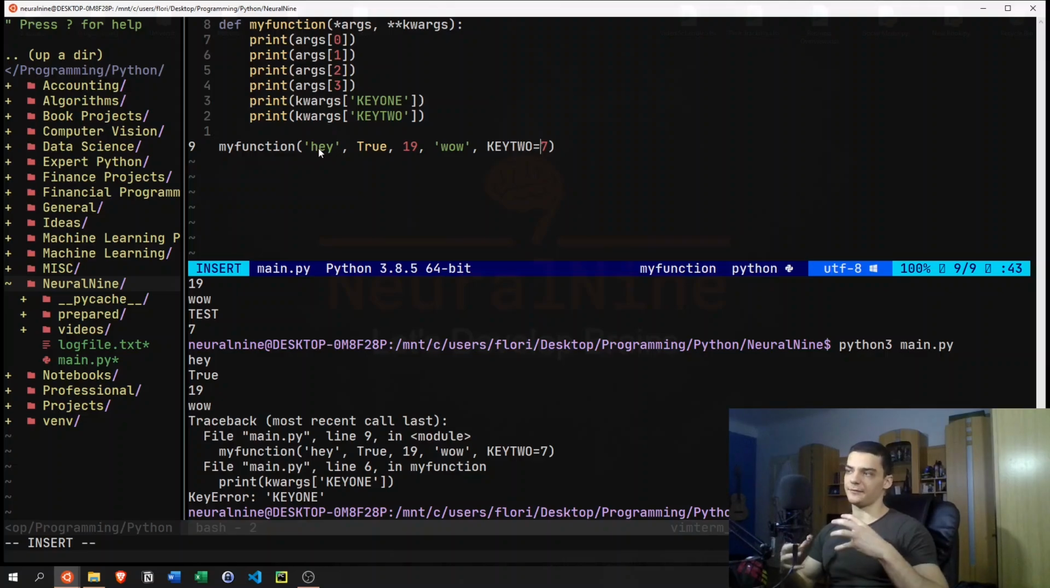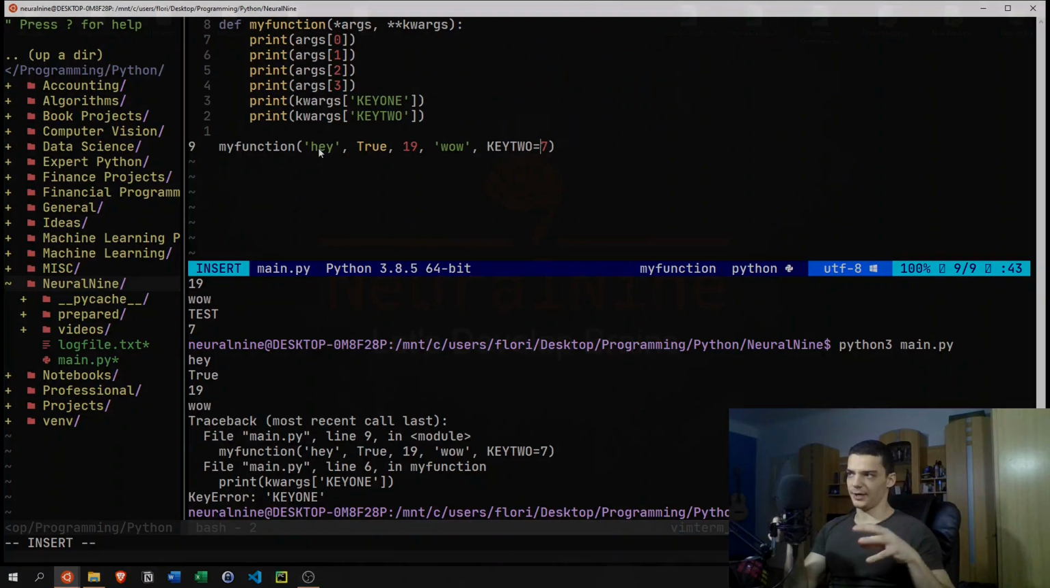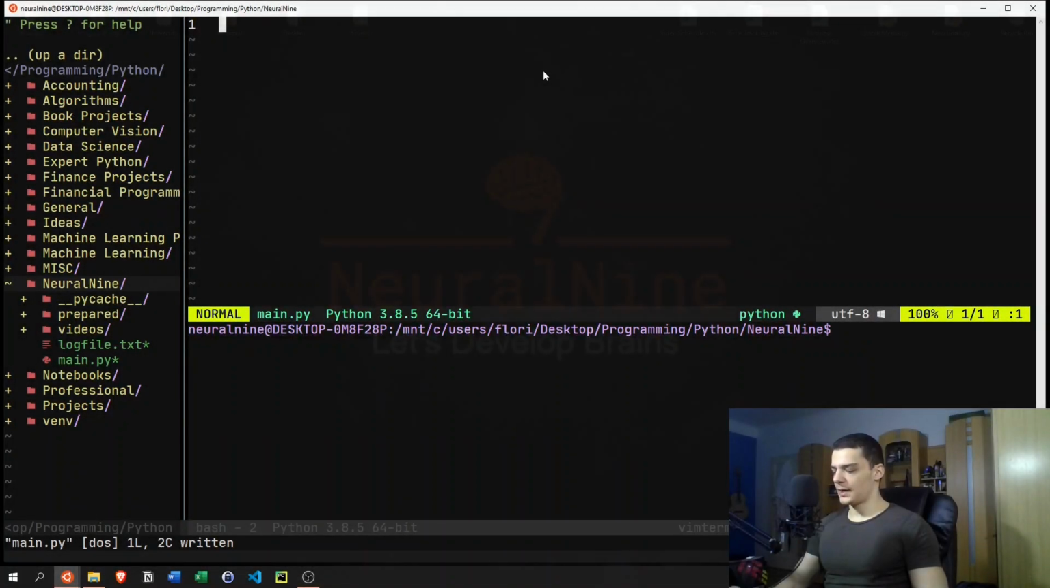Of course, we need to check if they're valid, but we can pass whatever we want into args and keyword arguments. This is just something I want to mention here because it's in some sort also argument parsing, even though it's not the same as the argument parsing that we're going to talk about, but I think this fits into that video.